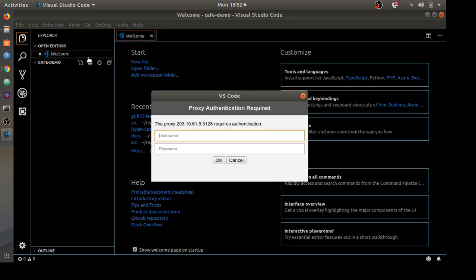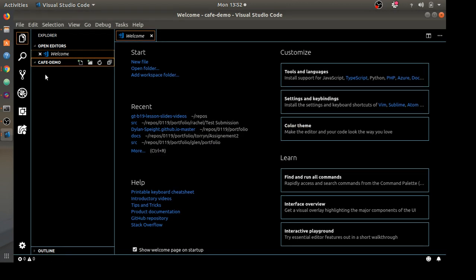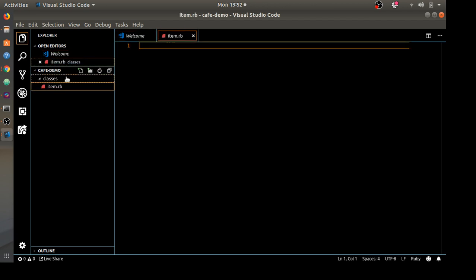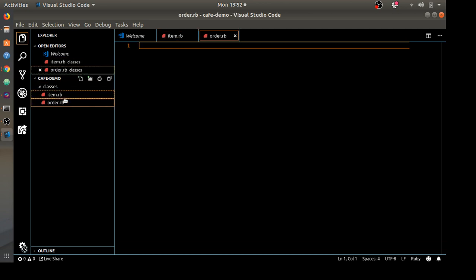Okay, so we could decide to put our classes in a subdirectory. We'll do that. I'll create a subdirectory called classes. And in classes, what two files do I need? Order.rb and item.rb. Okay, so item is the simpler of those two, right?